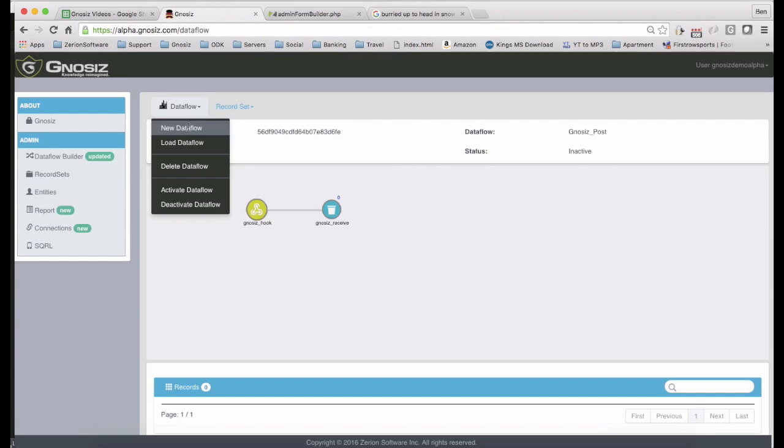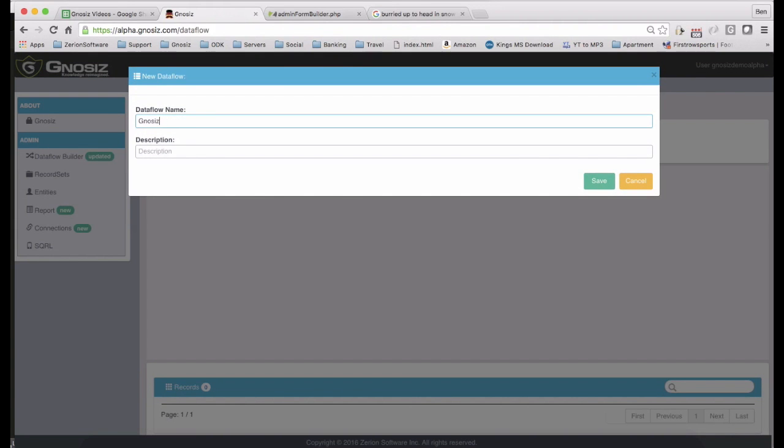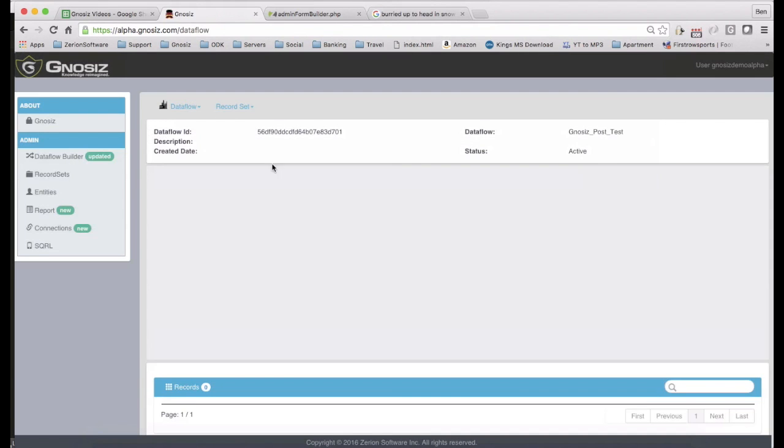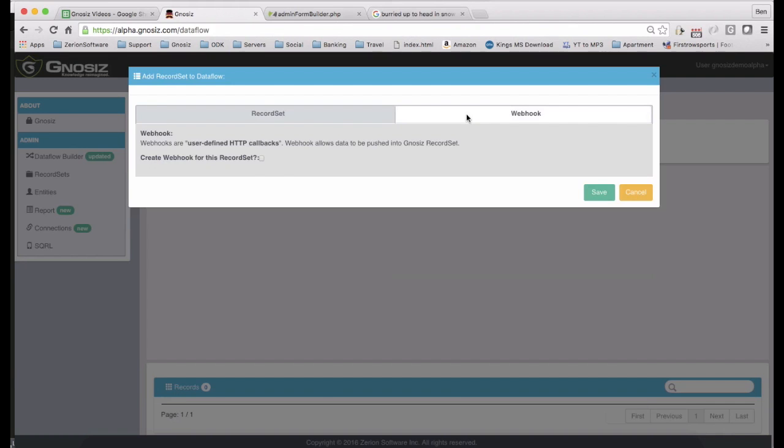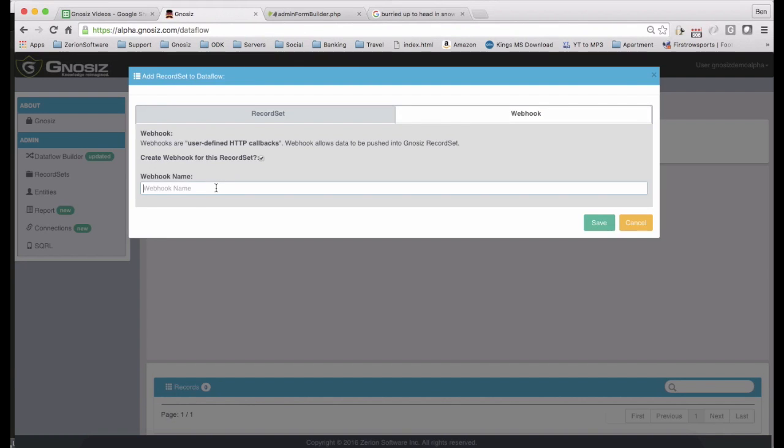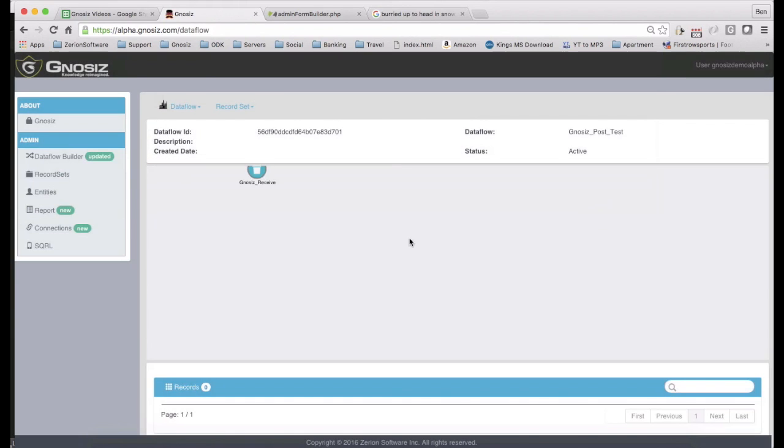So what we're going to do is just create a new data flow here, and I'm going to call this Gnosis post test, and we're going to add a record set inside of here. The first record set I'm going to add, I'll call this Gnosis receive, and this is going to be the bucket that receives the data. And then we're going to choose a webhook for this, and I'm just going to call this Gnosis hook 1. We're going to save that.